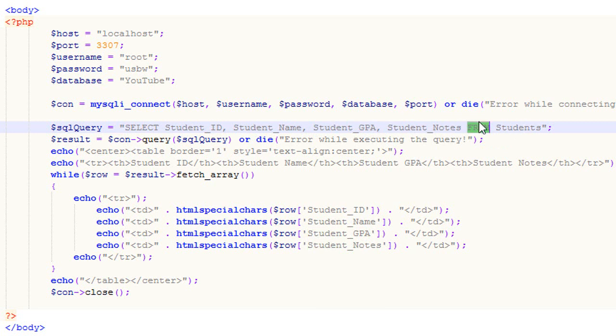We're gonna select them from the students table, and then we're gonna execute our query just as we did in the last tutorial, and then we're gonna print our table tag, and then we're gonna print the headers of the table, the student ID, the student name, the student GPA, and the student notes, and then we're gonna loop over all of the records that resulted from our SQL query.